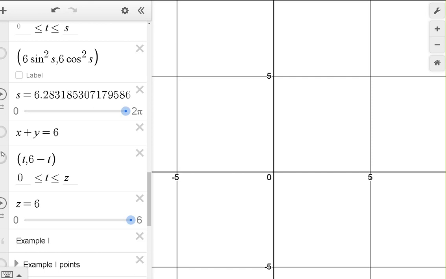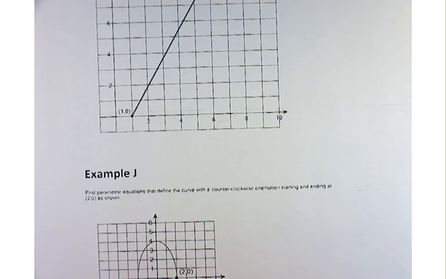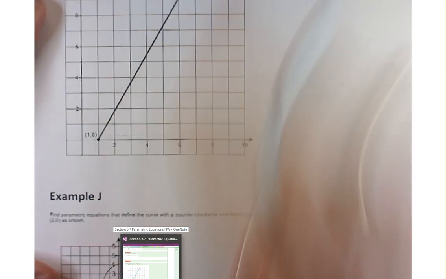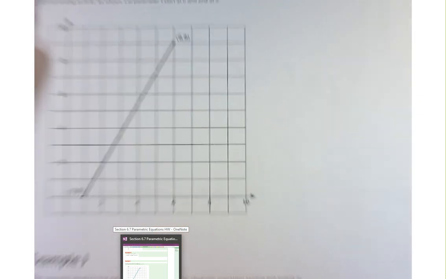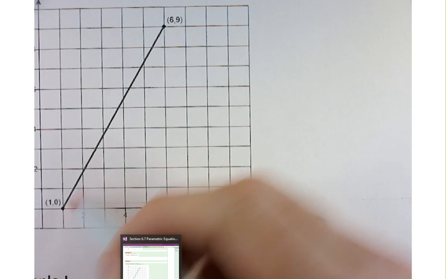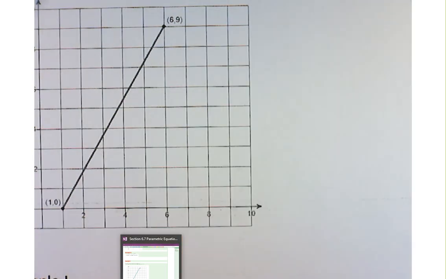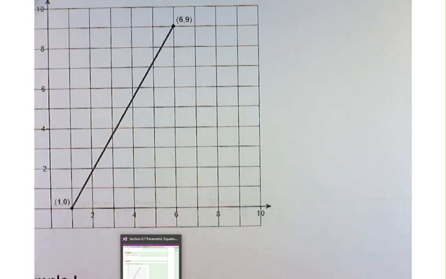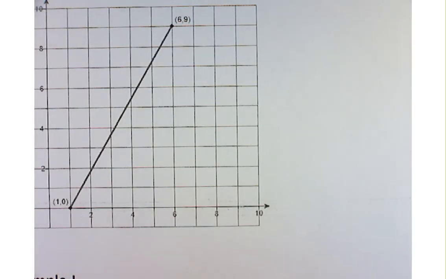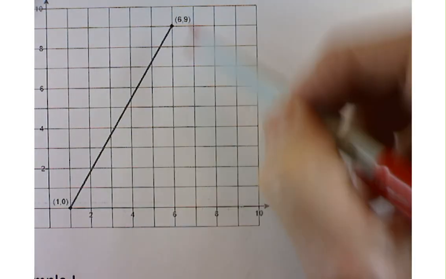Let's take a look at example I. I want to do kind of the same thing with example I that I did with example H. That is, I want to come up with a parametric equation with this. I want my graph to start here and end here. So, I guess the first thing I can do is come up with just a regular x and y equation and then play around with it from there. So how would you start working with x's and y's? How would you find an equation of a line that goes through these points?